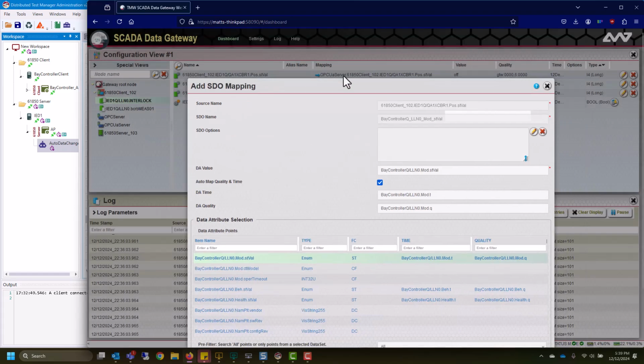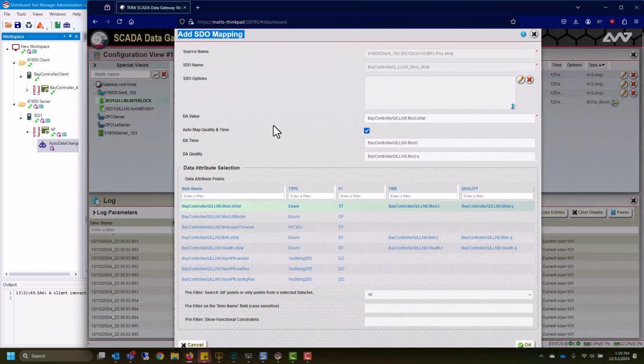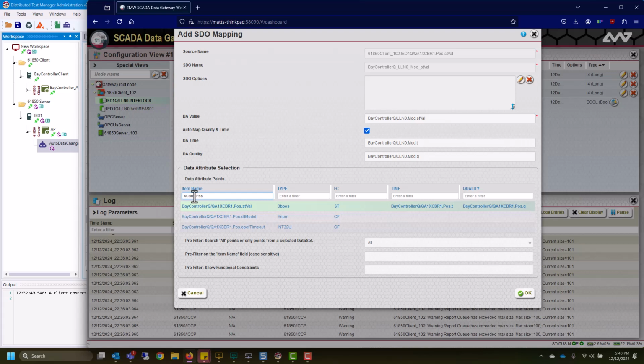And it will provide you a similar looking window where you can configure where this is getting mapped to. So sure enough, the source is coming from the XCBR Pos.stVal. I know that this other model that I'm providing to my SCADA Data Gateway has a similar attribute. So I can come in here and say XCBR, I'm just basically sorting on this name. 1.Pos And here is, now that I've filtered them all away, the stVal.